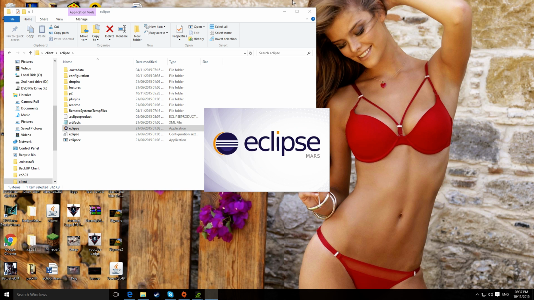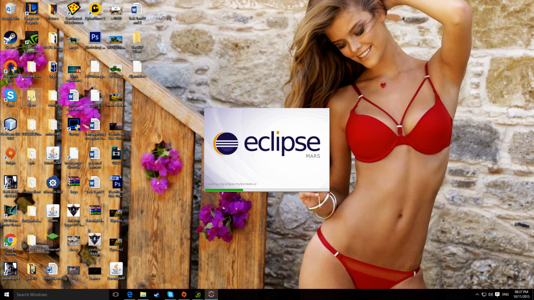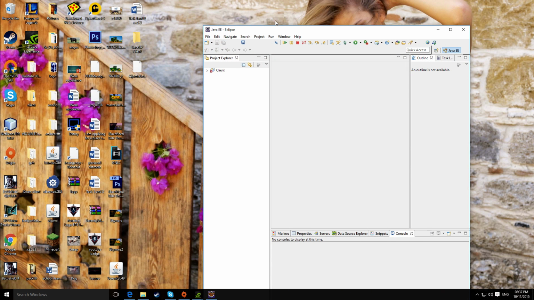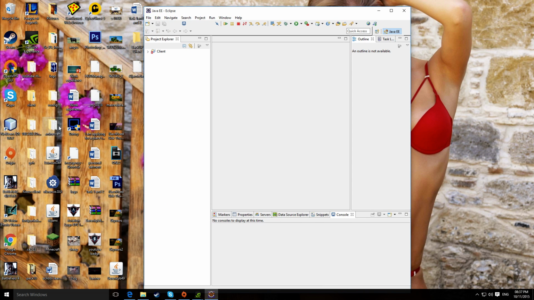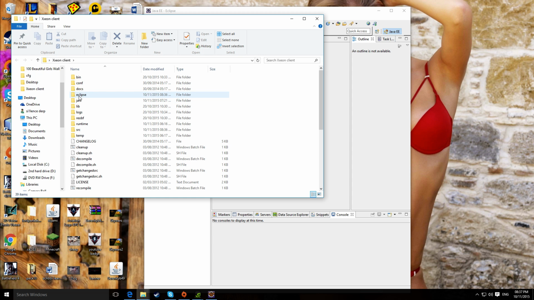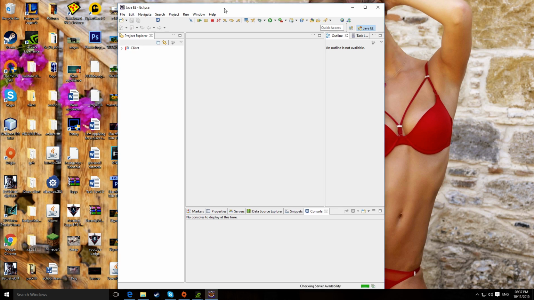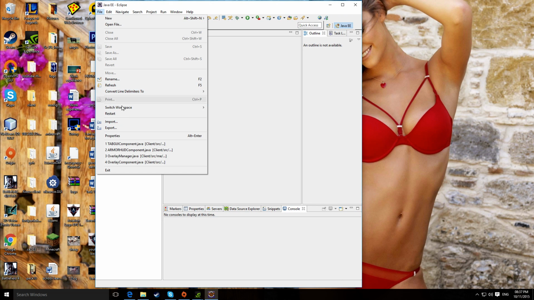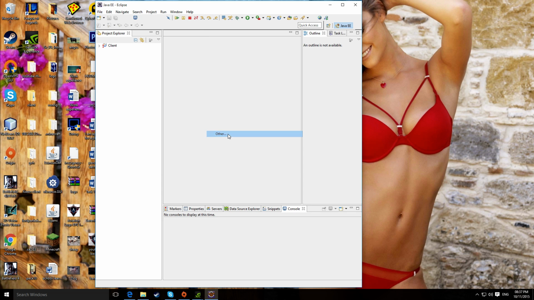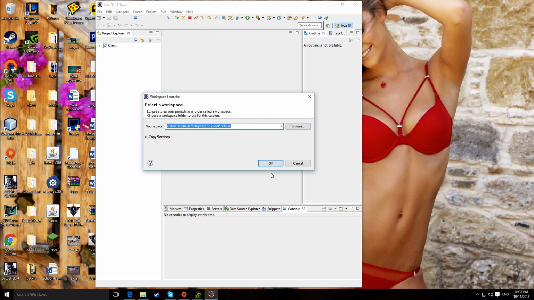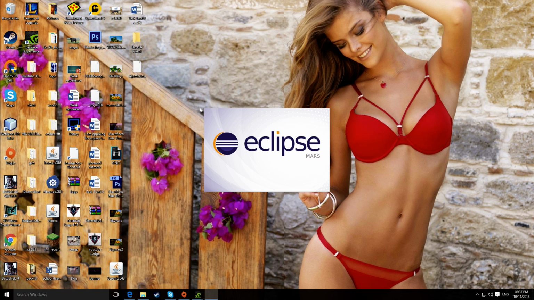So you want to select your workspace within your client folder. For me that would be Xeon client and then Eclipse. Basically you just want to copy this and put it into the workspace, or if you've done it wrong, go into here, switch workspace, and select it, then just paste it in there. Okay, so we're just waiting for Eclipse to load.